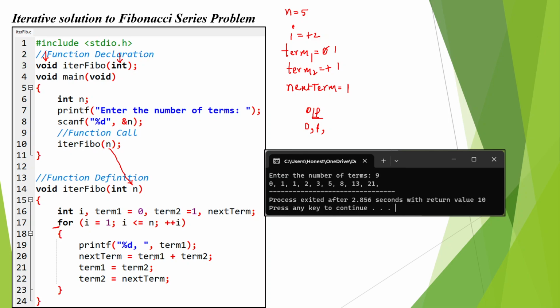How much is term 1 plus term 2? It is also 1. So the next term will become 2 now. 1 plus 1 becomes 2. Then I am making my term 1 as term 2. I am assigning term 1 the value in term 2. Term 2 has 1, so term 1 becomes 1.